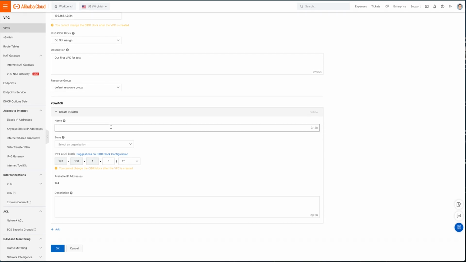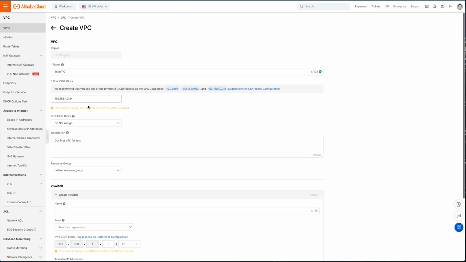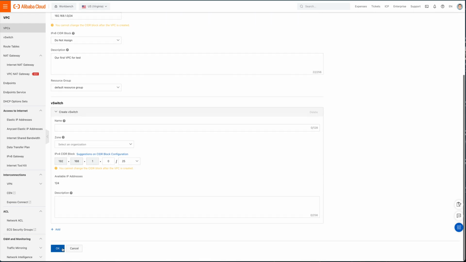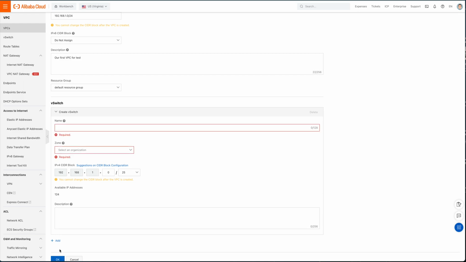But we're not going to create a vSwitch. There's no point on this for right now. I don't think we're really going to need one, but we certainly could if we wanted to. But again, I don't think we're going to need to, and they're going to do a suggestion on 25. They're going to do a suggestion on half of that, and I don't want to do that. I don't want to break that one whole network up because I want to use the whole class C. So let's go okay. Oh, it wants a vSwitch.